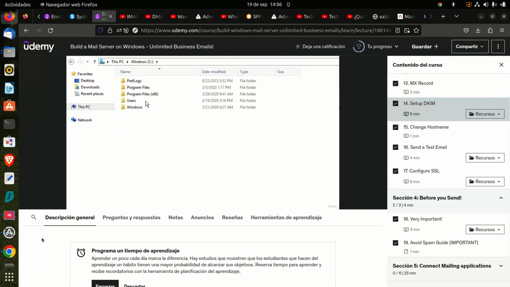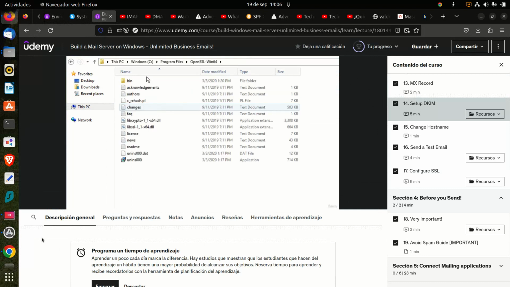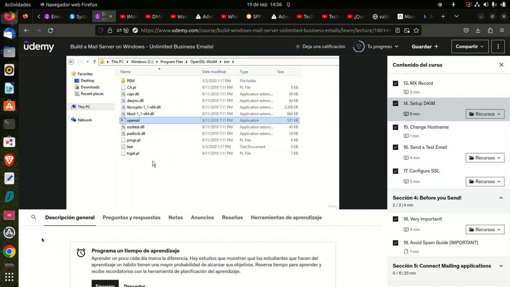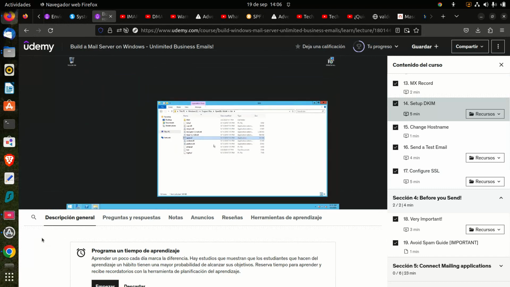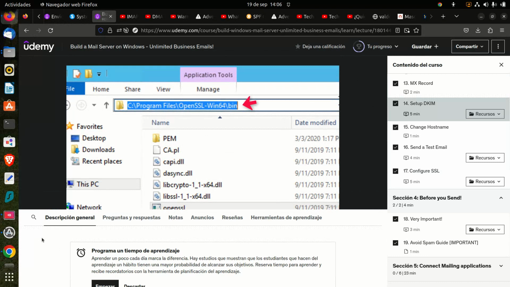Go to C drive, program files, and you will see here OpenSSL Win64. You can see we are here, go to the bin directory, and this is the application or the command line tool that we are going to use to generate our keys. So simple. Now follow me carefully. Just copy this path, click here and copy this.